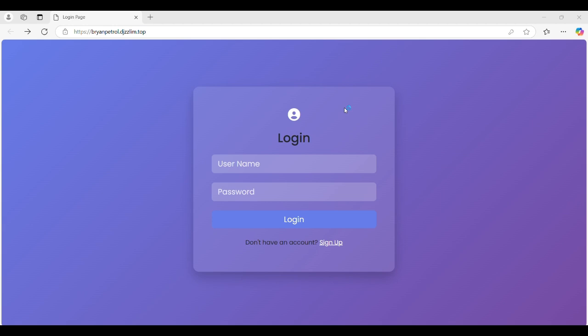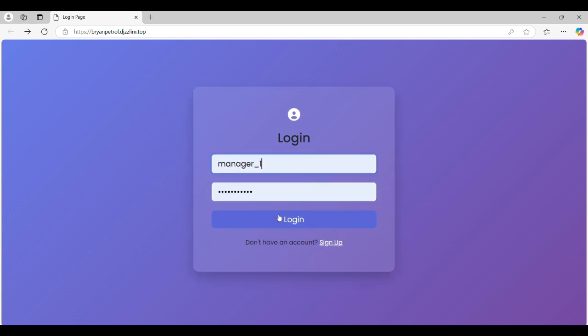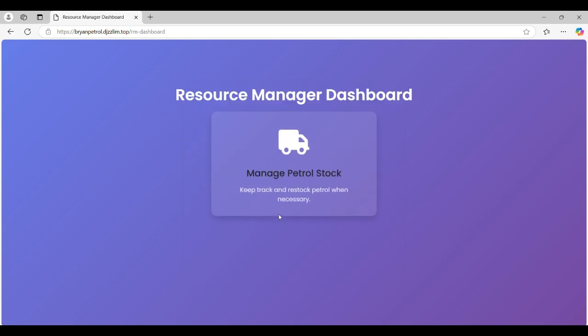Resource managers are required to fill in their username and also password. If the resource manager ignores the username and password, the system will show unsuccessful login and they are required to fill in the field. This is the same as for a wrong username and password. So now I will input the username and password. The system will enter into the resource manager dashboard.